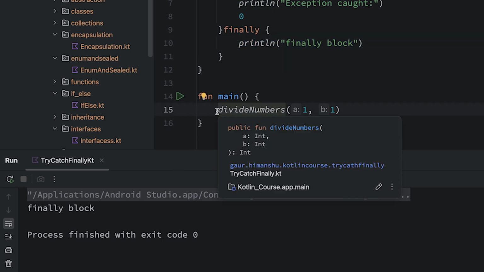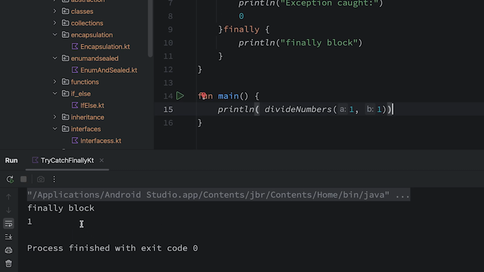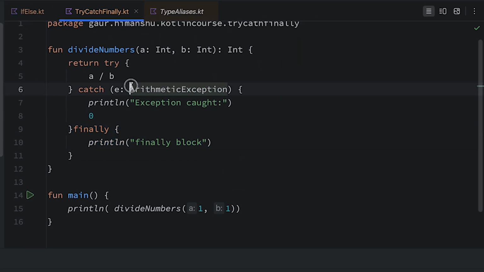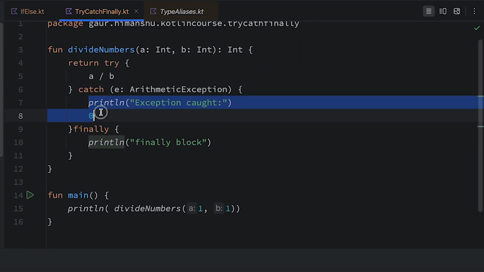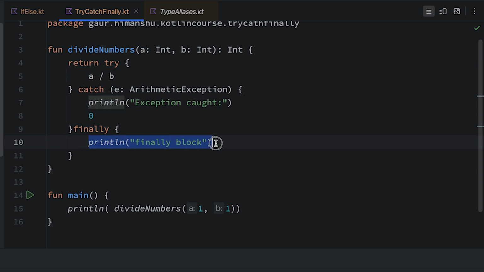Now I'm going to print the output from this divide number function. As you can see, finally block will trigger every time. It doesn't matter whether you are getting any kind of exception or not. In both cases, this finally block will trigger. So you can write your code in the finally block which you want to be executed for sure. This is what try catch finally block is.